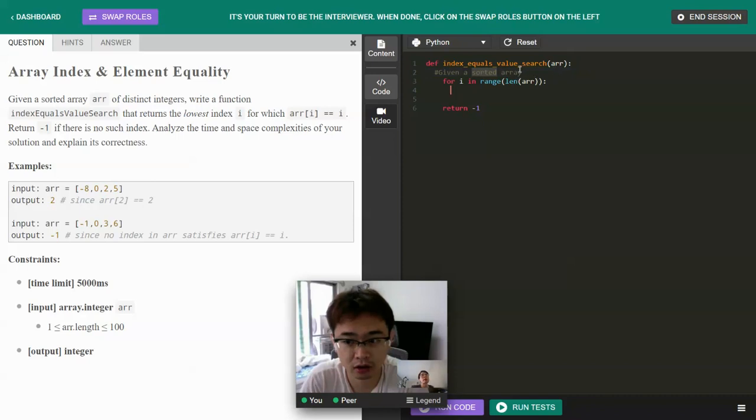So this array is sorted. You see that? Yes, sorted. You can use this information to your advantage in your approach. For an unsorted array, you have to scan every single one of them. But this array is sorted, it's in some order. You can use that information for your solution.